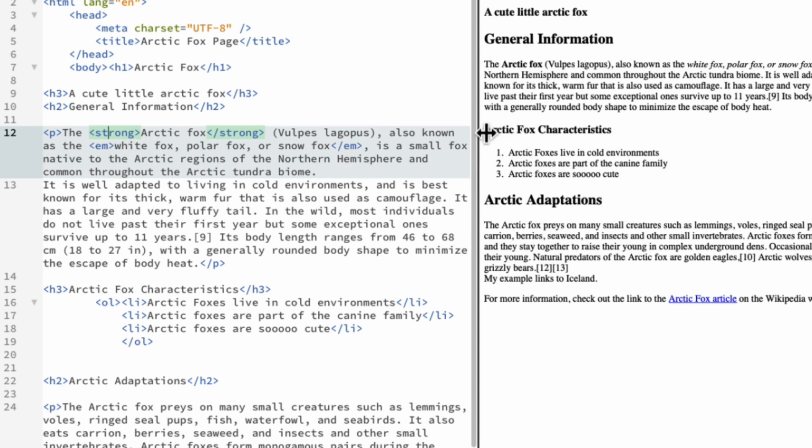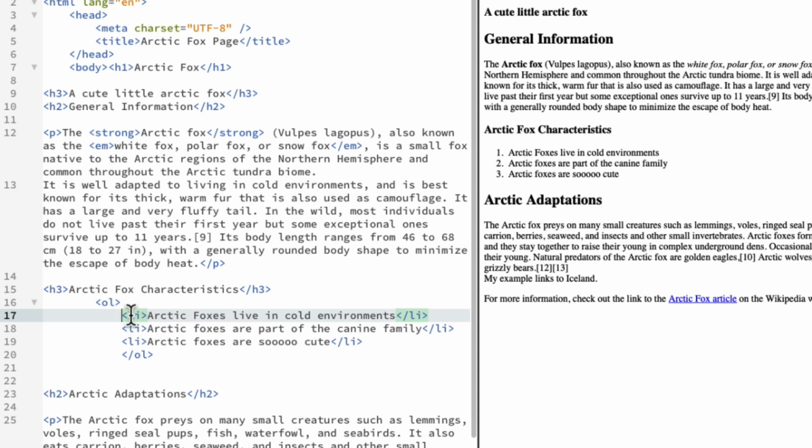Then the homework requirements say you need either an ordered list or an unordered list. So I created an H3 tag and put the words Arctic Fox characteristics inside of that, and created an OL tag, which is for an ordered list. And then for each list item, I use the LI tag to open the list item and the close LI tag to close the list item. By doing that, I have 3 list items, as we see right here, 1, 2, and 3.